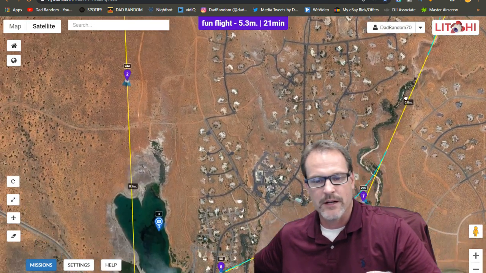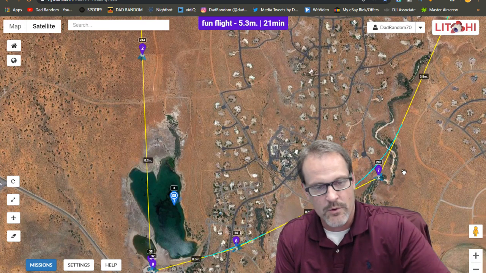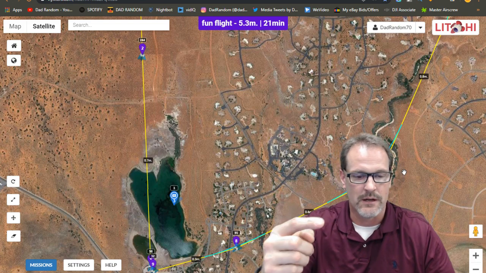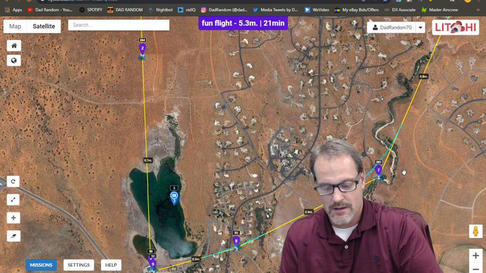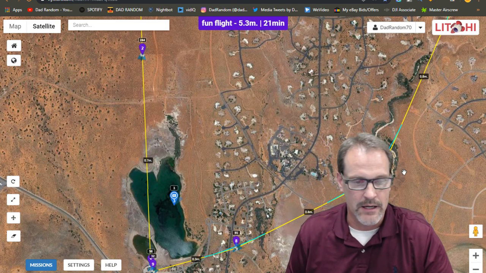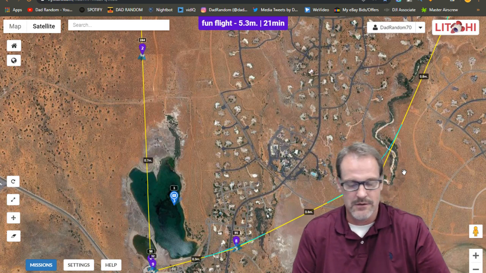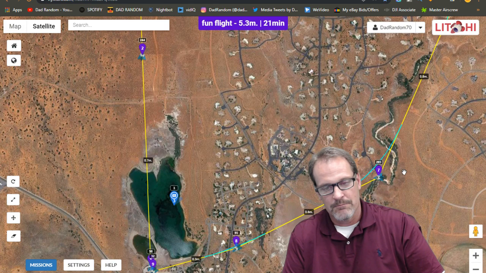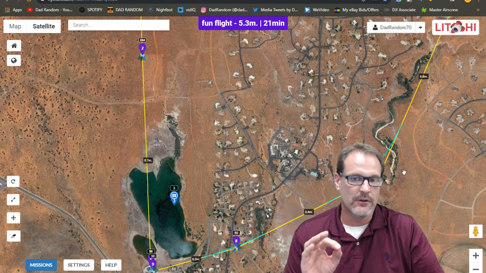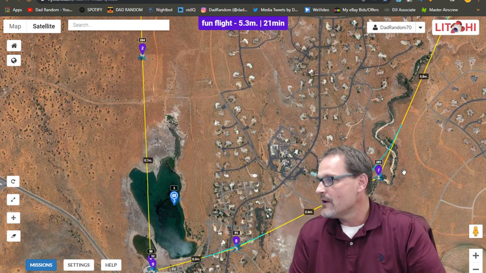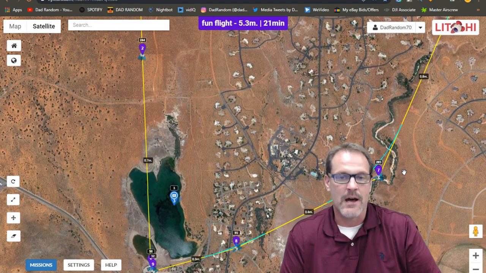You can see I'm not over anything. I'm basically over desert and water, 285 again. Changed my point of interest. Now I'm looking towards the lake right there. I think I bring it at 91, and on this one it's 95. So there it is, guys. That's using Mission Hub from Litchi to help you program a Free Flight 6 autonomous mission right there.